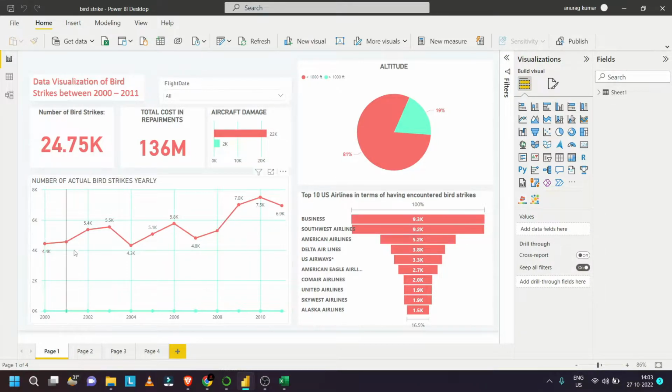Here you can see as the number of flights increased, the encounters with birds also increased, resulting in a spike in the number of incidents.